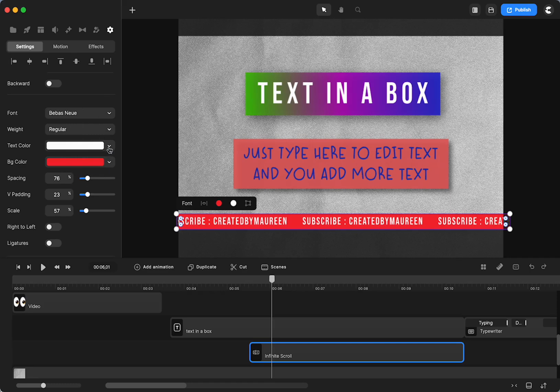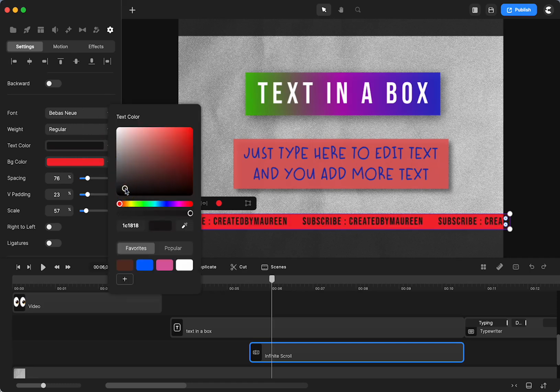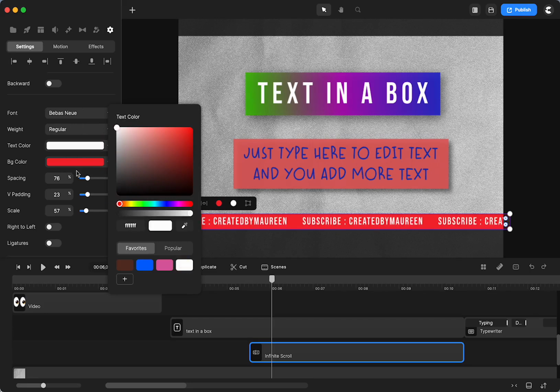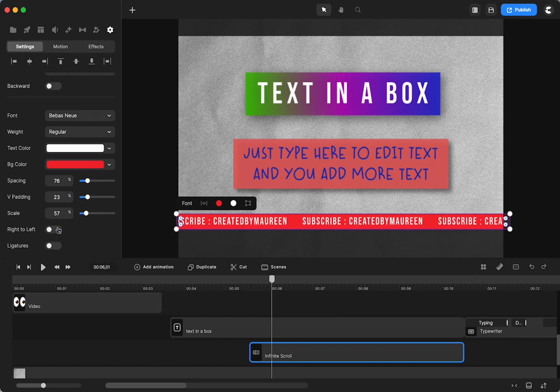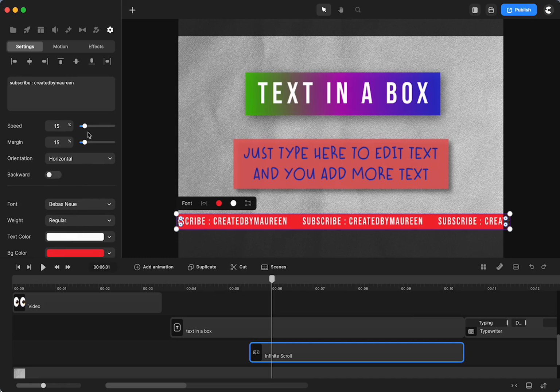I have red and white. I could change this to black. I don't think that looks as good. The fun things to know about this is, like with everything else, you can do right to left if you are using a font for a language that is reading from right to left. You can do that. And here you can change the speed. You can make it go faster or slower.